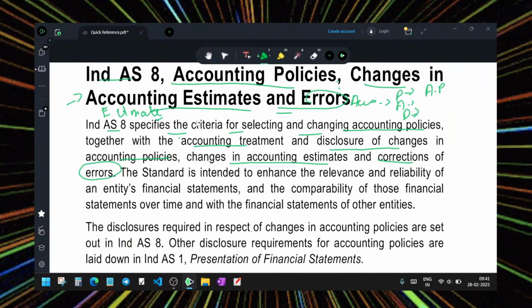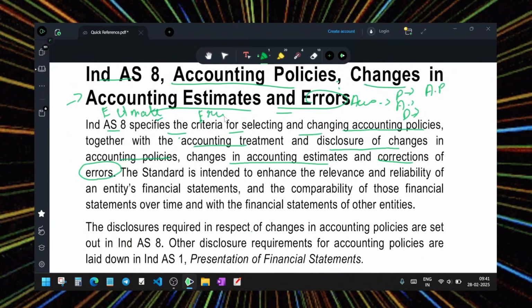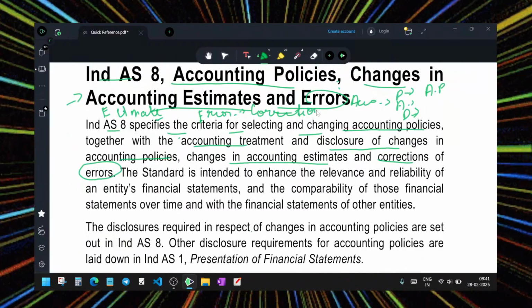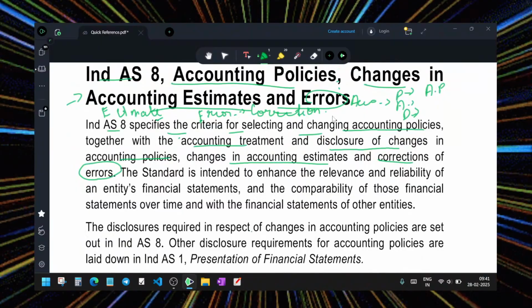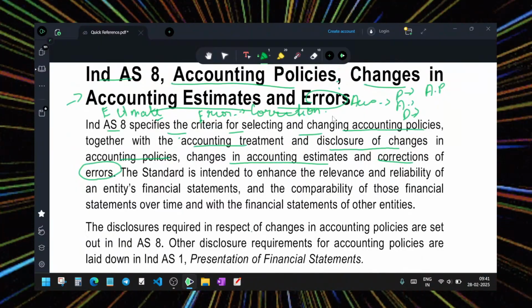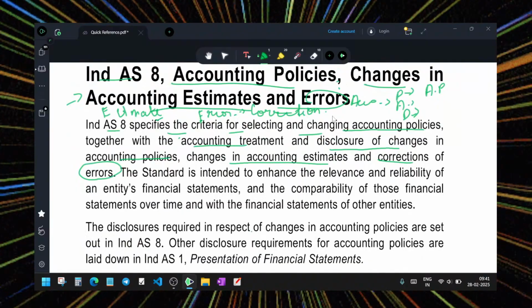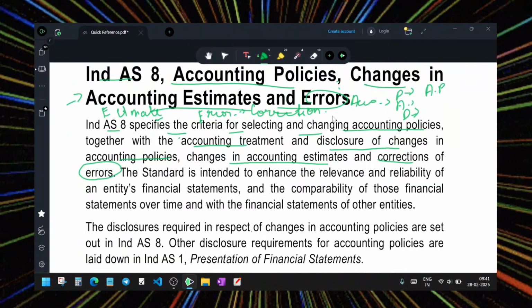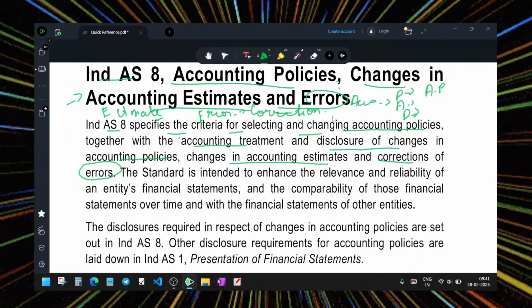Then correction of error. Some error may happen. That error you have corrected, this is the error we have made and this is what we corrected, that is to be disclosed in the notes to accounts. These are the things to be contained in the notes. So Ind AS 8 says what the accounting policy is, what a change in accounting estimate is, and if an error comes, how you corrected the error. Everything you should explain here.